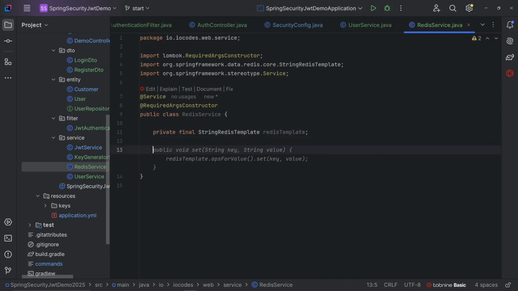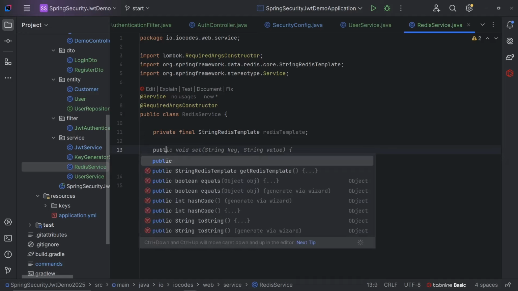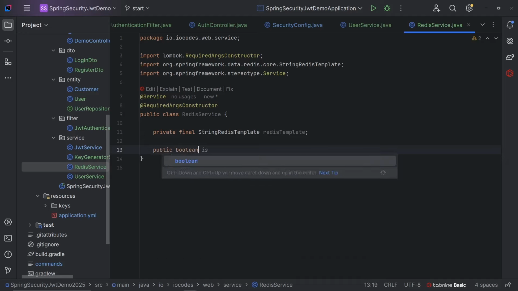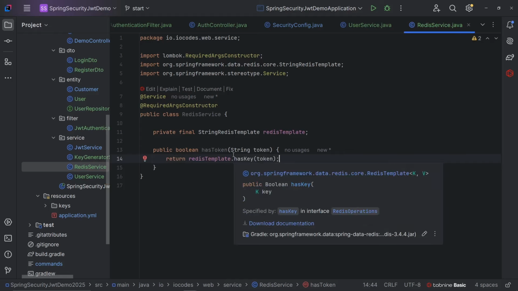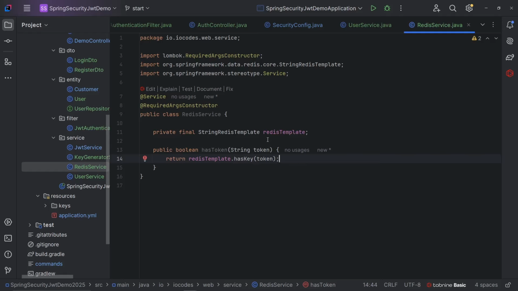And the first method we want to define is to check if the key is present inside of our Redis database. So we have our public boolean hasKey, and the key in question will be the token that is being invalidated, or perhaps I'll simply call it hasToken, and we have a String token. So we're going to return, simply tab the whole of that thing. That is for checking if a token is already in the blacklisted DB, or if a token has already been blacklisted and stored inside of our Redis DB.